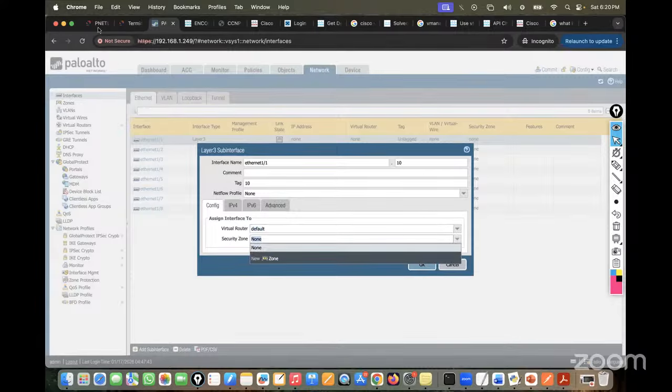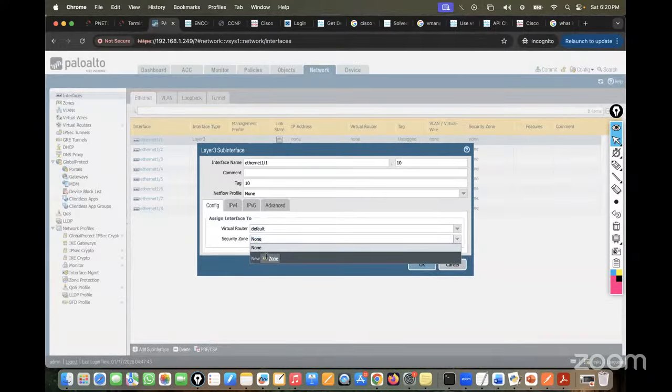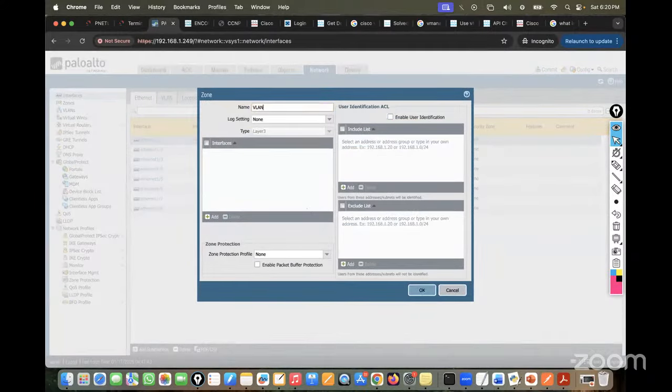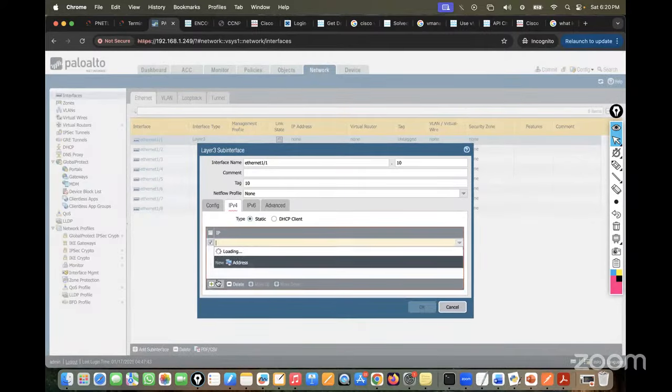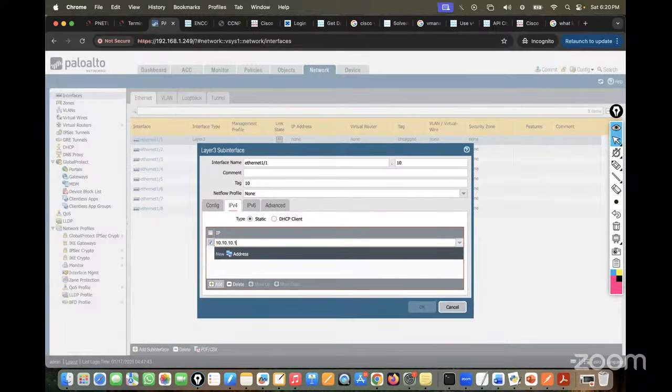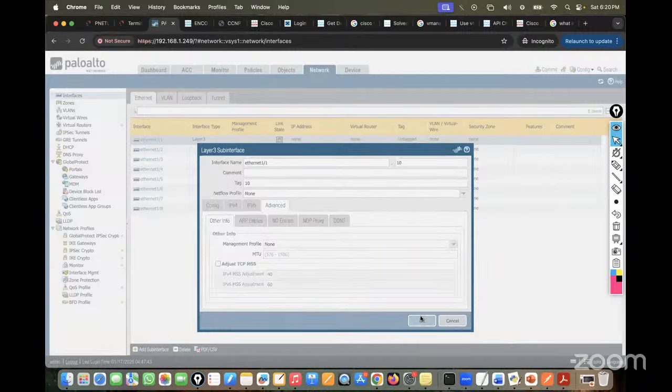Already you know that. So for that, I will create a security zone, VLAN 10 zone. So this is going to be under the VLAN 10. VLAN 10 zone. Okay, and I will just click OK. IP is going to be 10.10.10.1/24, and I will leave it as of now.